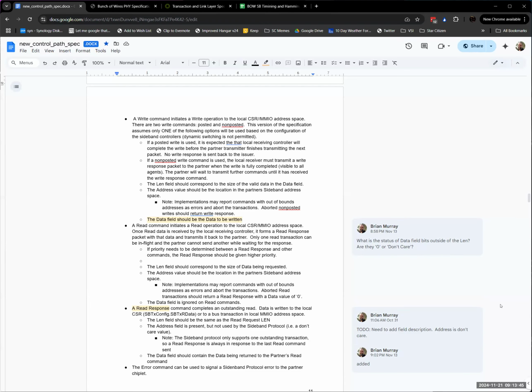Okay, one other quick thing I wanted your feedback on, Paul. Data bit fields, data bits outside of the length, do we want to just make them don't care, or is there any reason to require them to be zeroed? I don't see any reason to make them be 0. I would be happy with don't care.